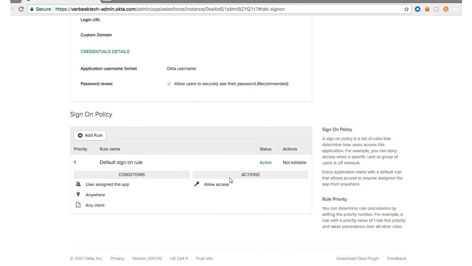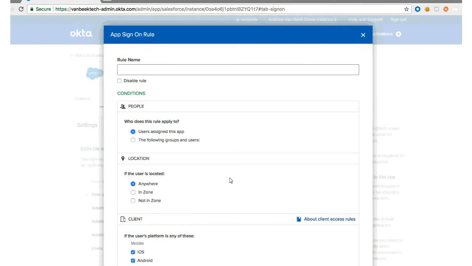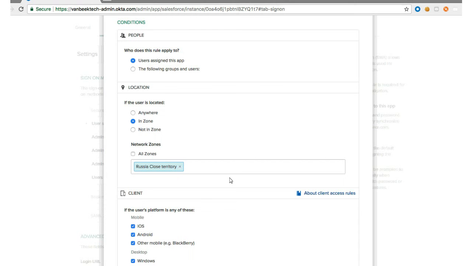Now, if we wanted to engage in a security policy, all we would have to do is go to sign on, add rule, and by the way, you can do this globally. So you can do this on the app level, or you could say protect the whole Okta dashboard in general, so that first login. But typically what it looks like is you just write a rule on top of that application, and then you ask yourself a couple questions.